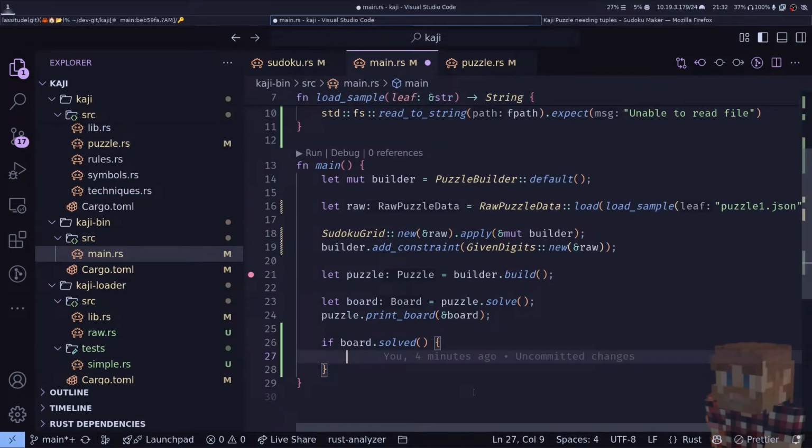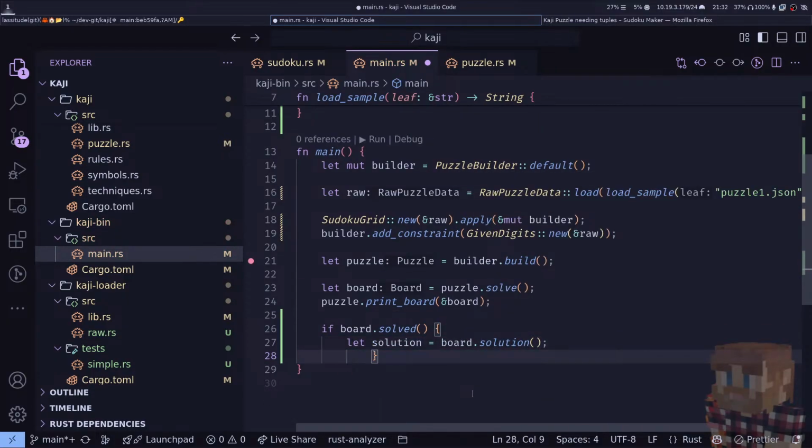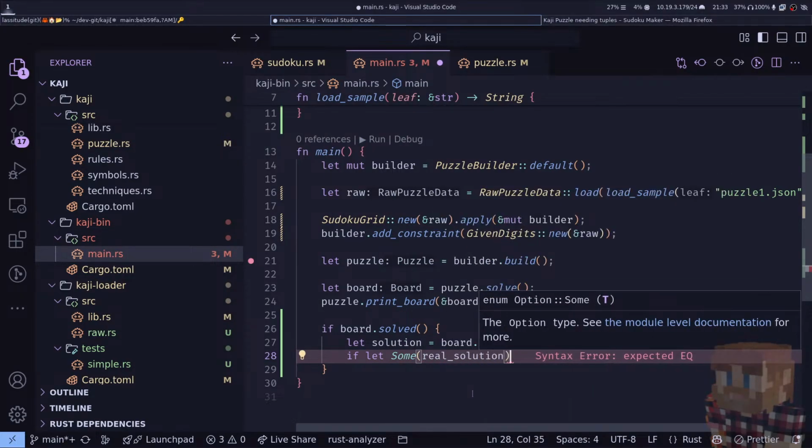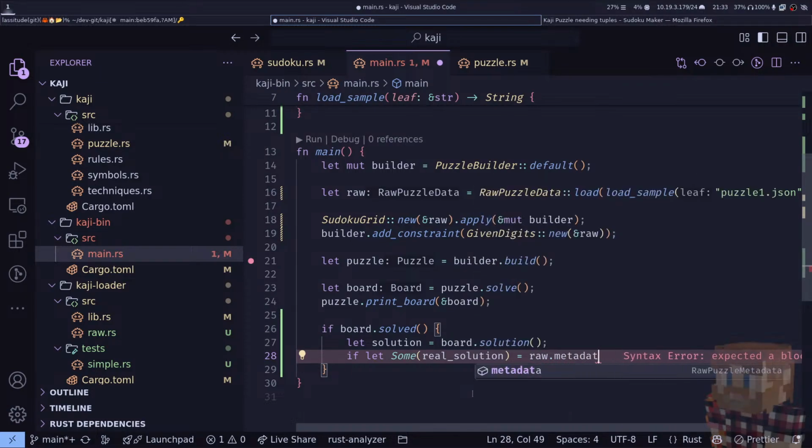So if the board is solved, let solution equal board.solution. That's a function that doesn't exist, but we're going to compare that to the raw puzzle data's metadata's solution. If let Some(real_solution) equals raw dot metadata dot solution. Borrow that.